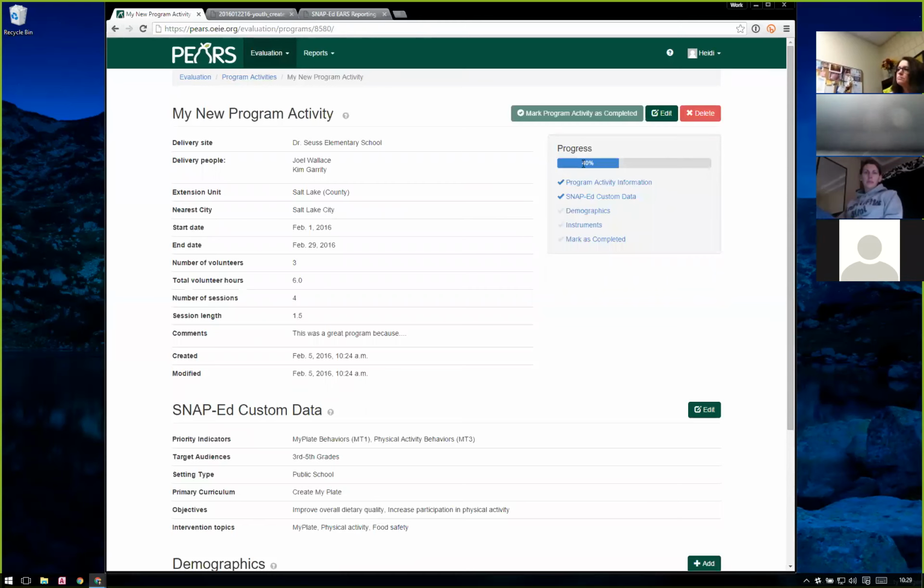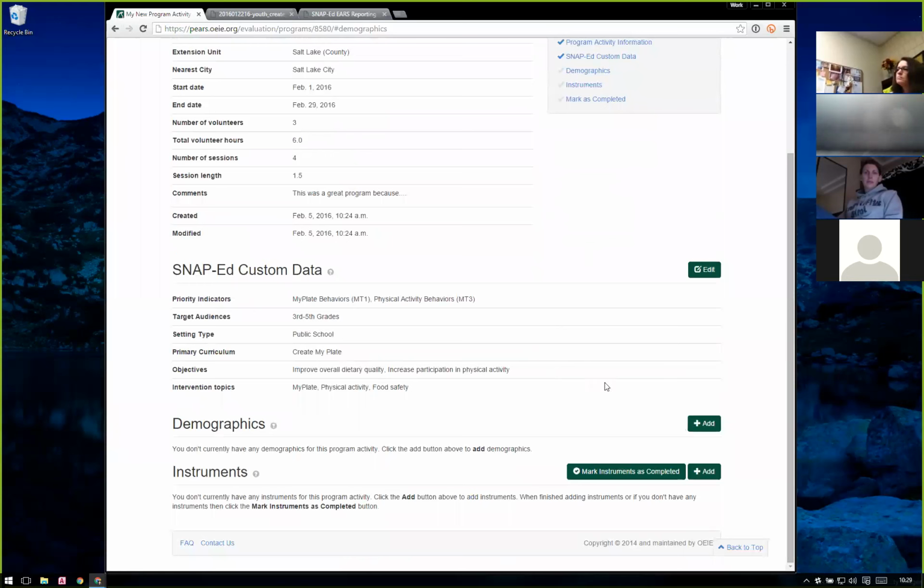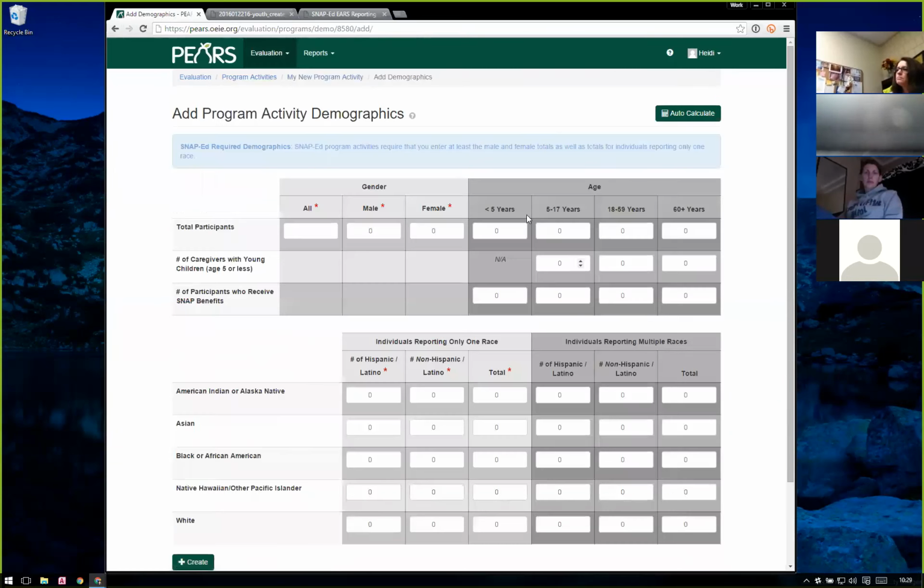So next on the list, we can see that our progress bar is moving along. Next is going to be the demographic section, and the demographic section is somewhat self-explanatory. We can collect the number of total participants. So if we had 15 kids in the classroom and 7 of them were male, 8 were female, they're all going to be between 5 and 17 years of age.